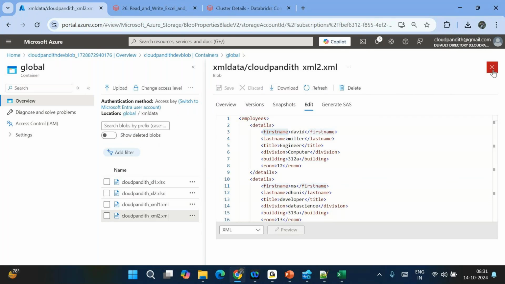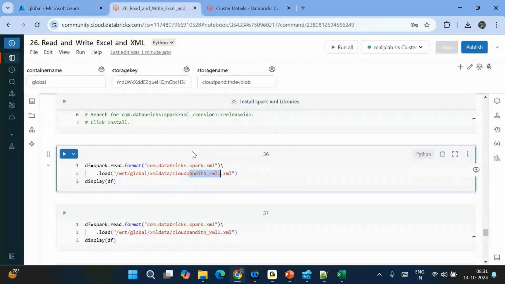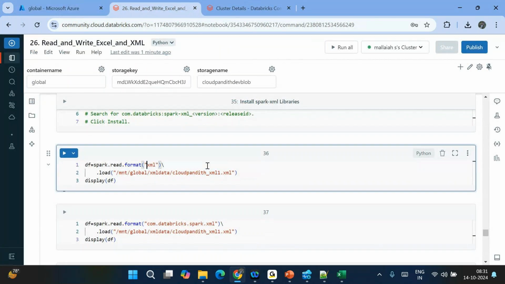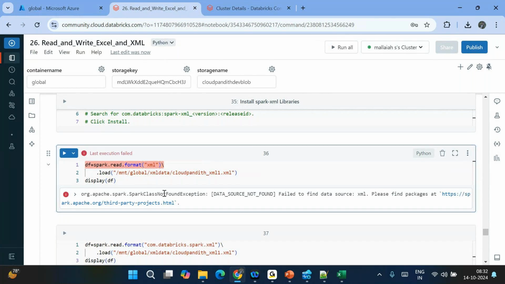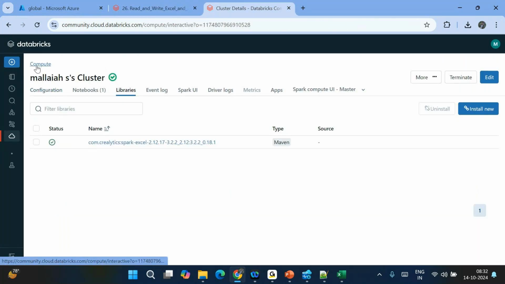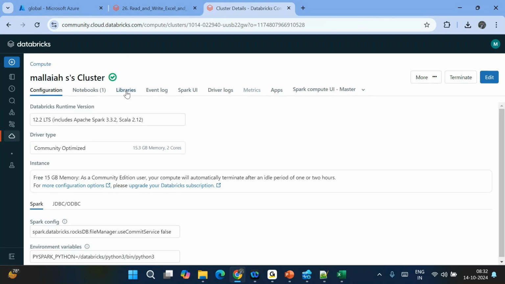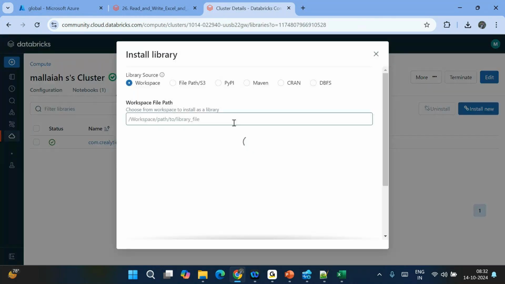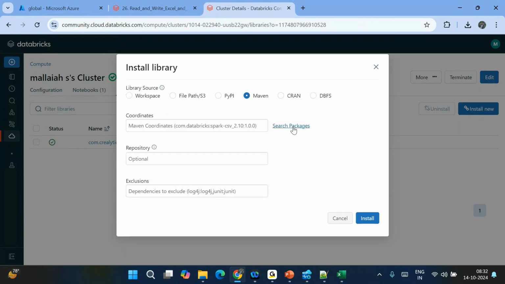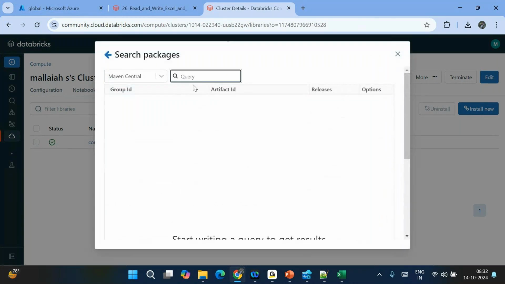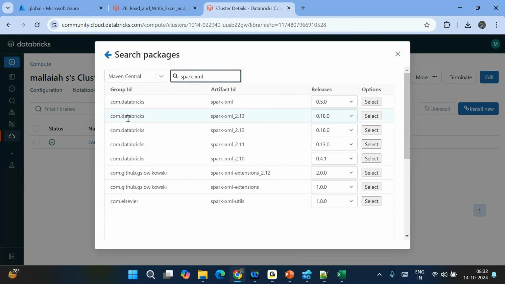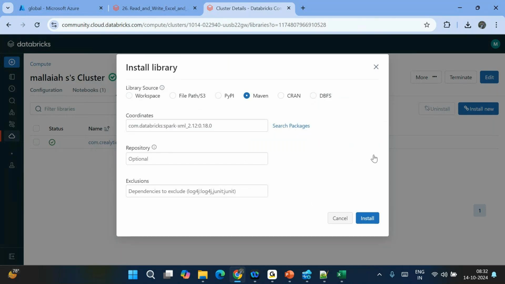Now let's try to use XML and read the data. Same problem, right? Spark class not found exception. Very similar steps. You need to again select the cluster on which we want to install. Go to libraries, install new, go to Maven, search for packages, go to Maven Central. You need to say Spark-XML. It's the direct Databricks one, only one will be there, 2.12, which is a Scala version. Select it. Click install.